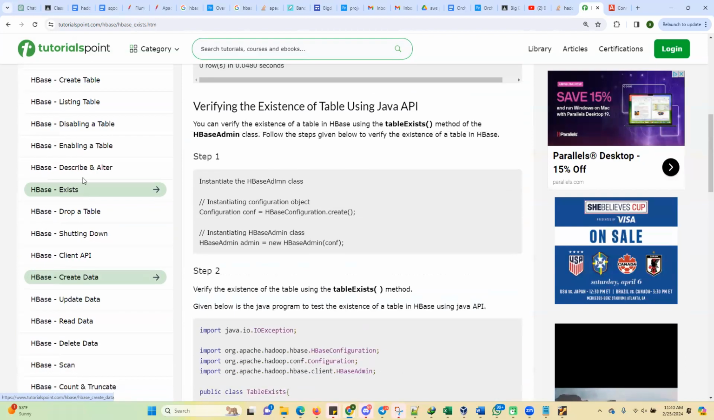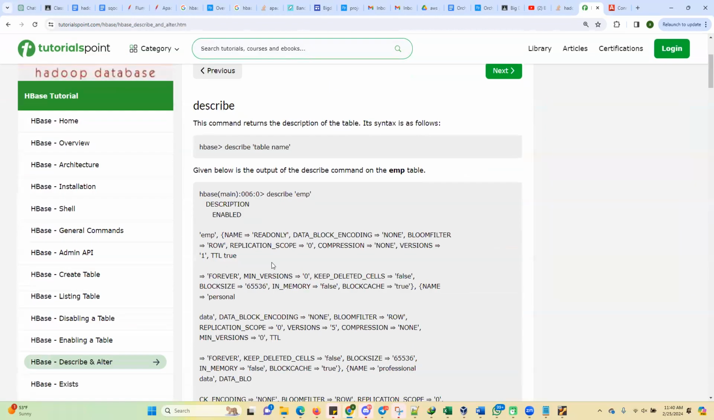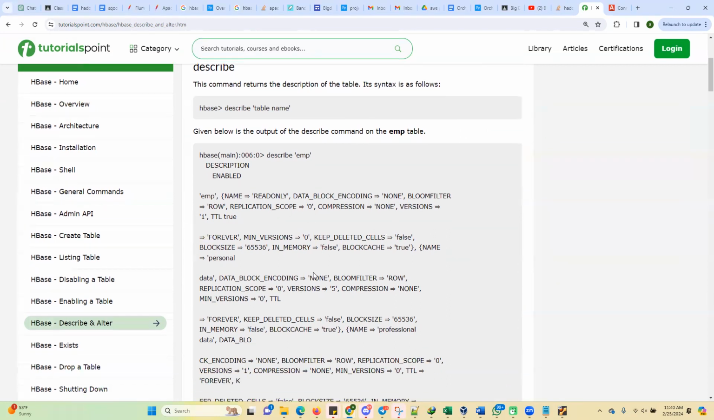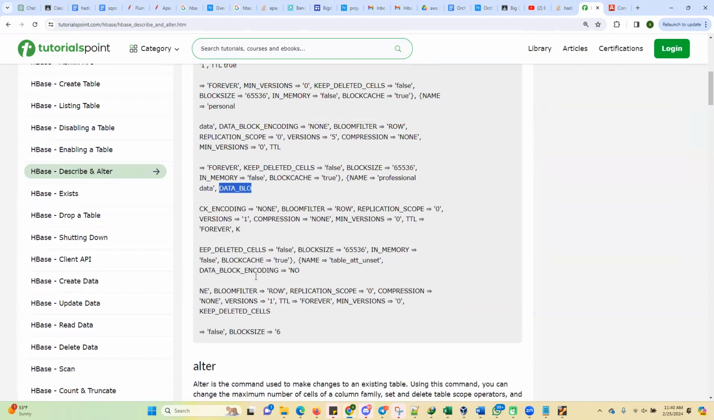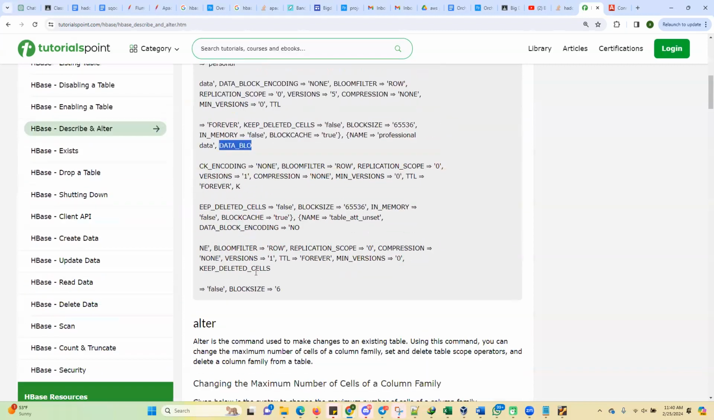Okay. And if you want to describe the schema, you want to see the schema of the table, so describe emp. You can see the describe output, and then you can see what column families are there. It is telling you the column family name, personal data. If you have more than one column family, it will tell you what column families are there, and what columns are in the column family. Okay. So you can get all that information using the describe command.